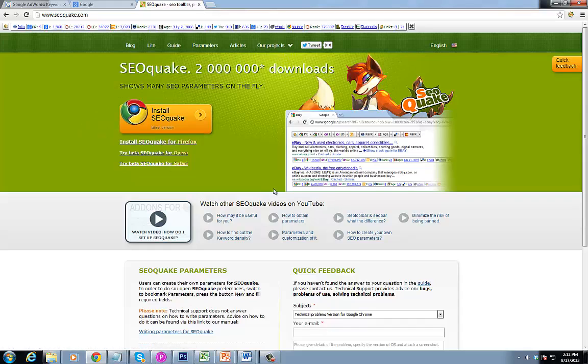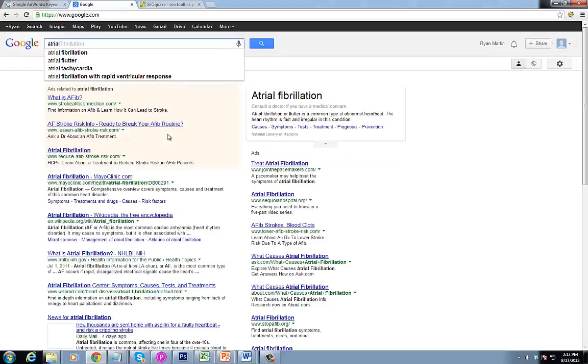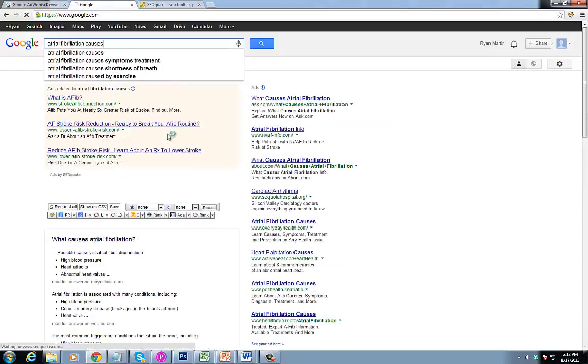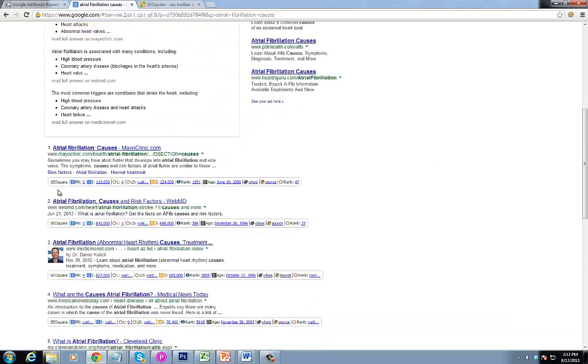So what this does is it adds a little search bar under every search in Google, and it gives you tons of good information. Let's take a look. We'll go to atrial fibrillation causes in Google, and as you can see, it has this bar right below it. The first thing is PageRank, and this is how Google sees the rank of this particular page, not the entire domain, but just the PageRank for that particular page.